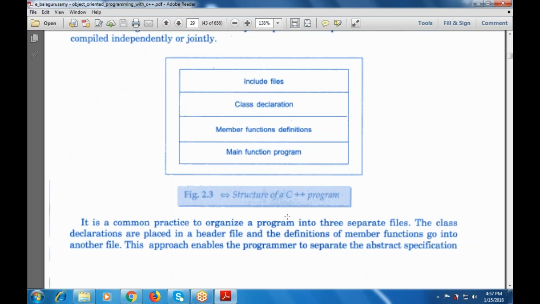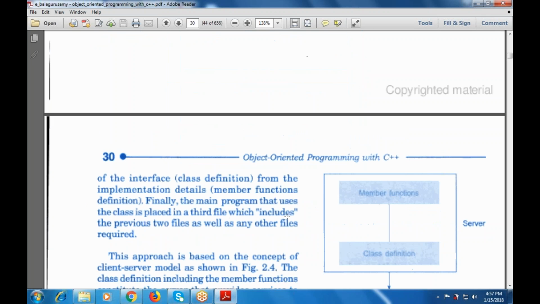Now it is a common practice to organize the program into three separate files. The class declarations are placed in a header file and the definitions of the member functions go into another file. This approach enables the programmer to separate the abstract specification of the interface from the implementation detail, that is the member function definition.